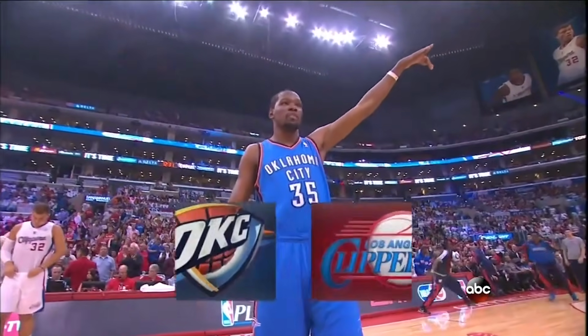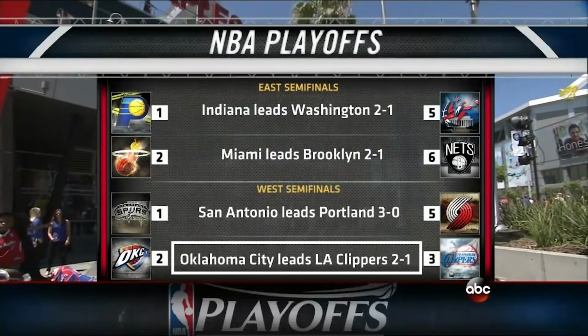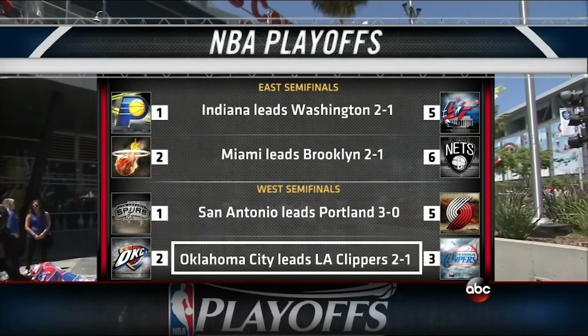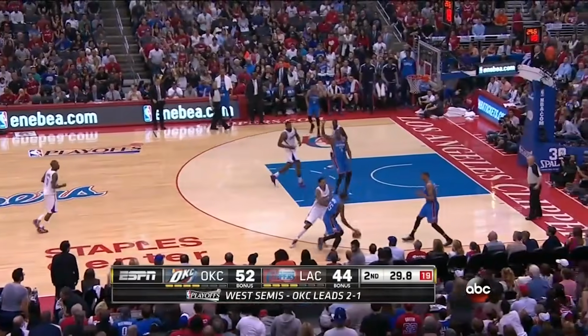In 2014, the Clippers were facing the Oklahoma City Thunder in a pivotal Game 4 in the Western Conference semifinals, and they were down 2-1 in the series. Despite the stakes, it was the Thunder who had dominated the game.